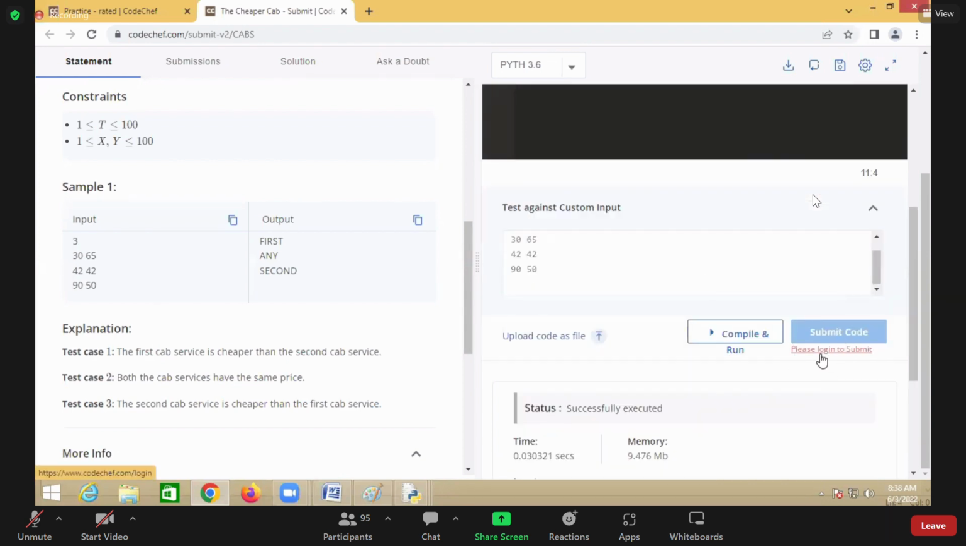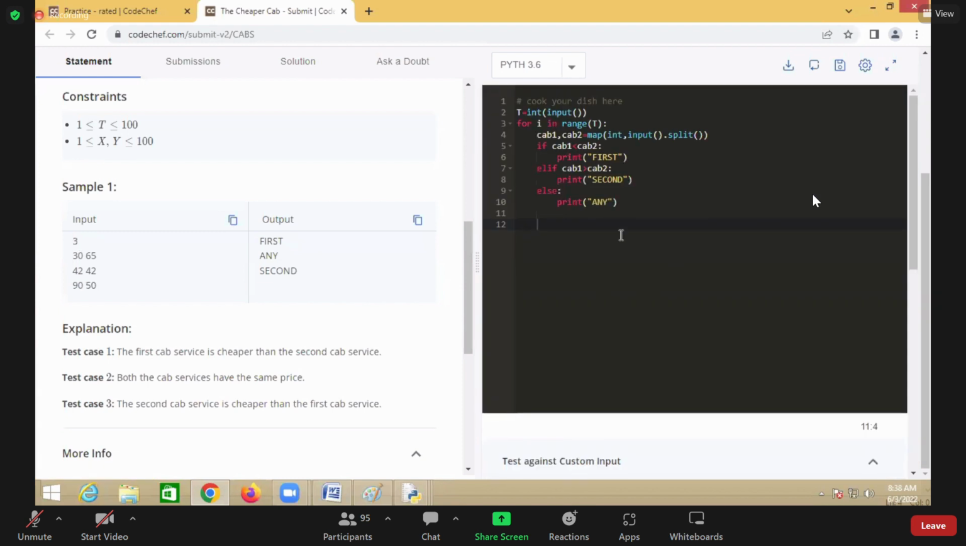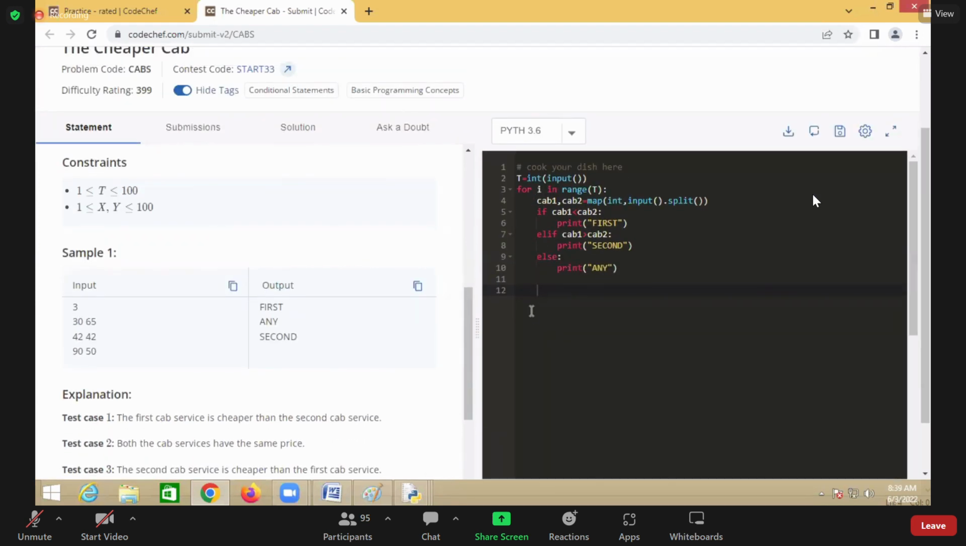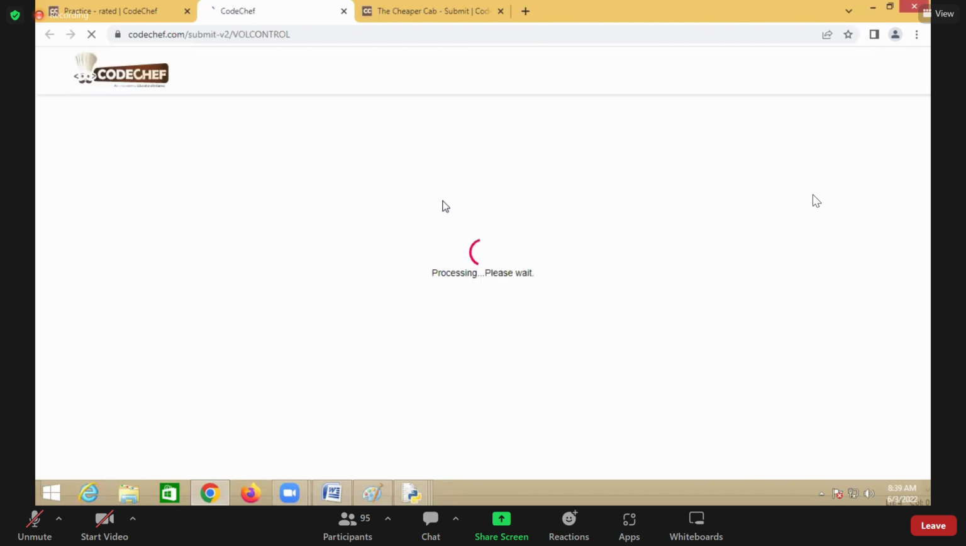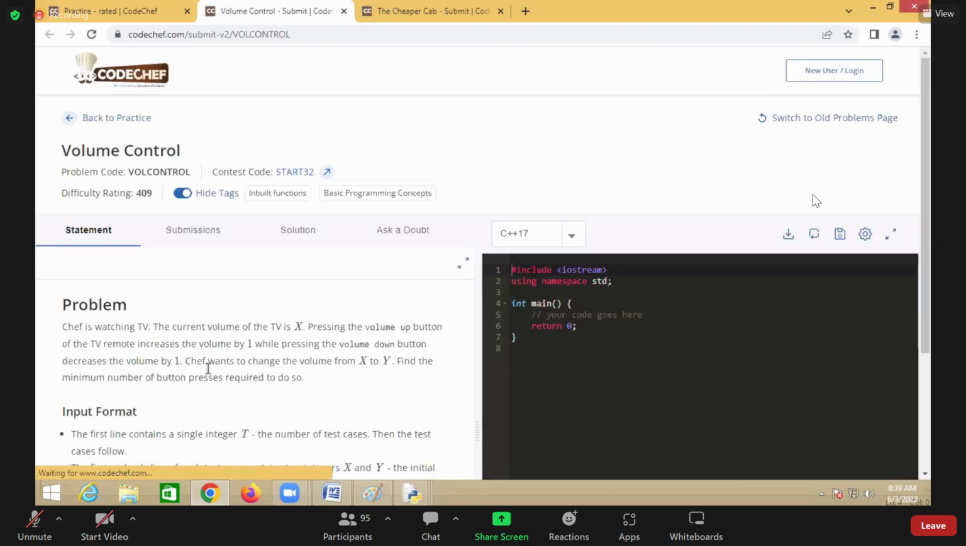For this you have to log in first. If you want to submit the code, you have to log in. So I don't know whether you are doing this kind of problems or not. This is cabs. Second problem: volume control, Code Chef.